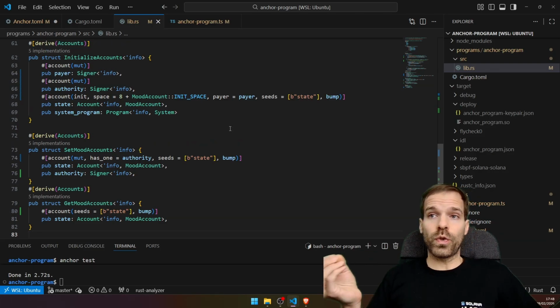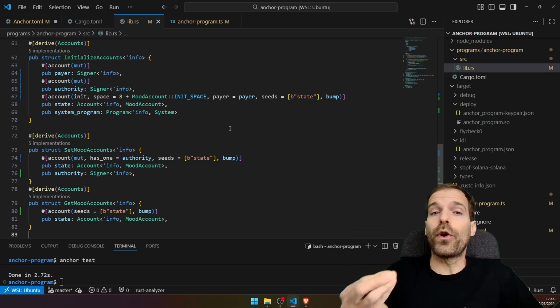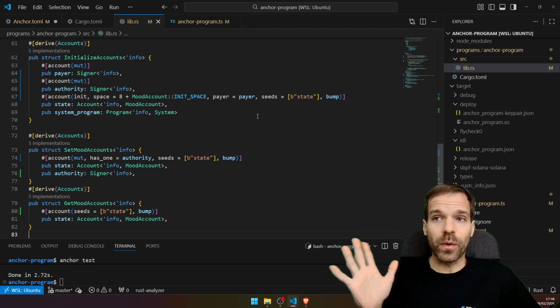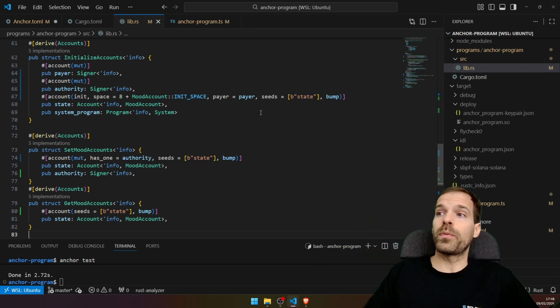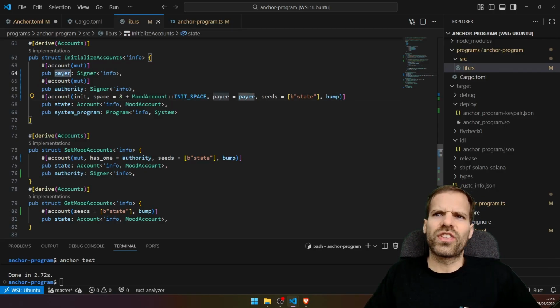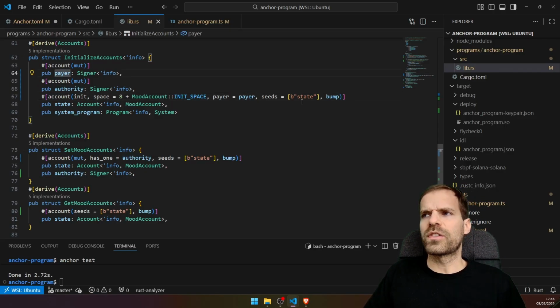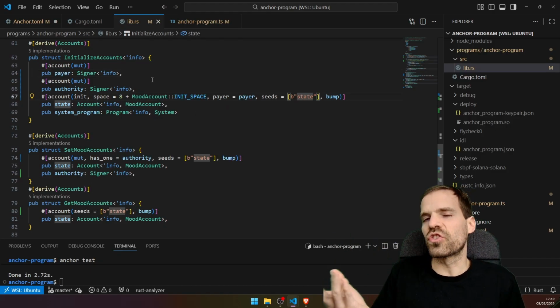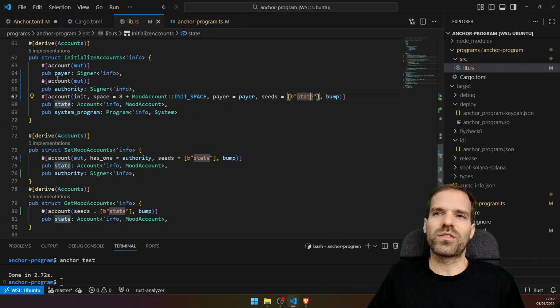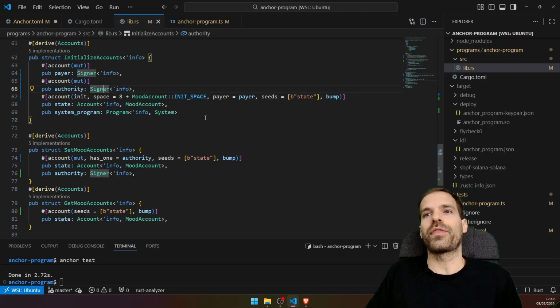But if we wanted to have one state per user, or in other words, in this case, one state per authority or one state per payer, we could say everyone who pays can have one state account, but that's not so nice because the payer is just where the funds come from. It would make more sense to bind it to the authority, because that's the one who is actually in control of the state account then.